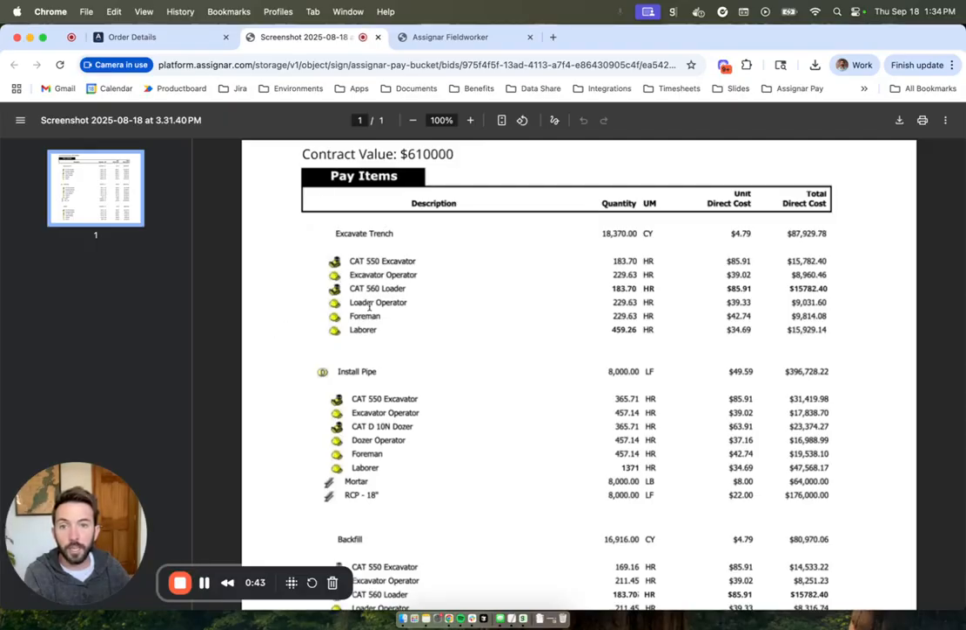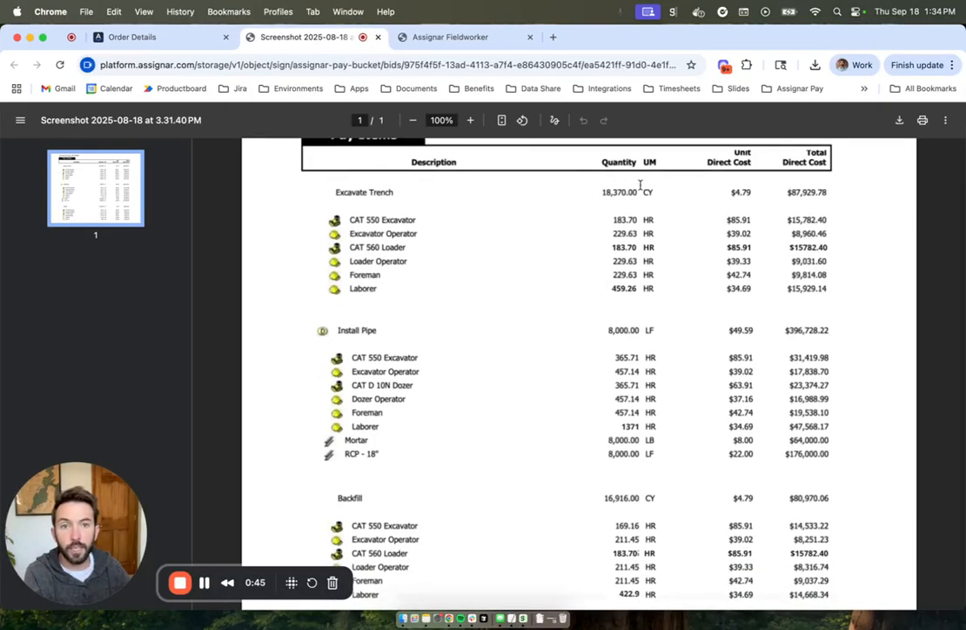So there's contract value. We're excavating a trench, we're installing a pipe, and then backfilling. And each of those have these sub items. So this activity, excavate trench, it's got a bid quantity for the Cat 550 excavator, an excavator operator, loader, etc. And so we have all these anticipated direct costs coming from the bid quantity.